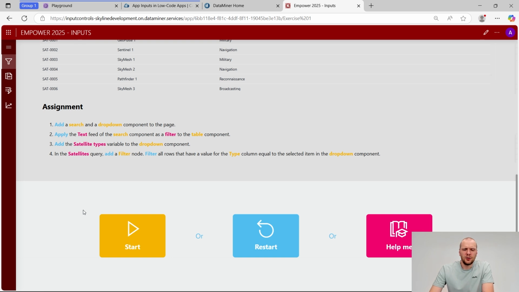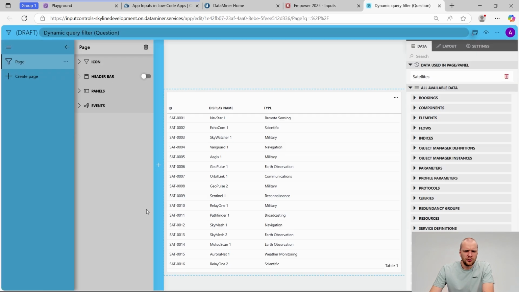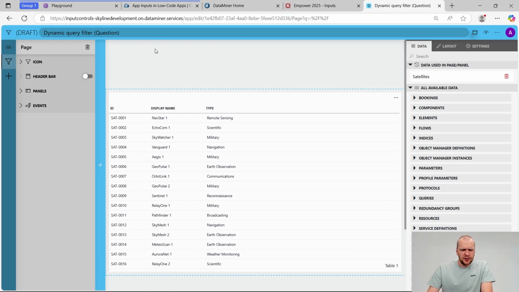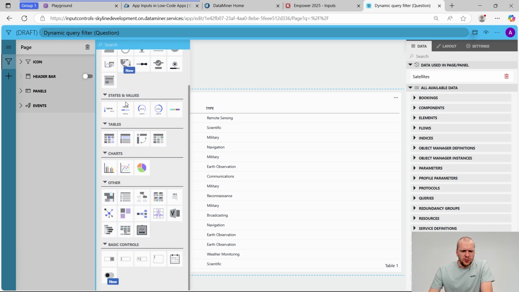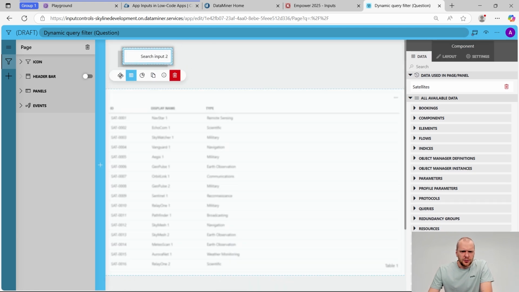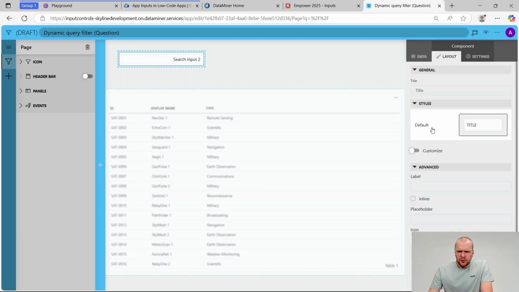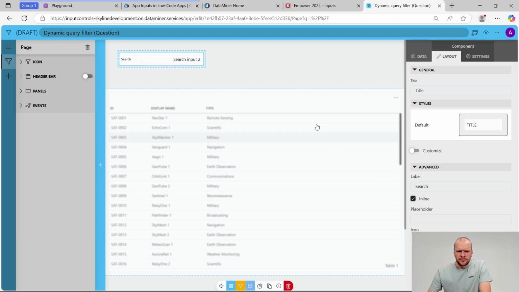Let's do the exercise together. So we hit start. So we have our table data visible already, and now we needed to add a text input and use it as a filter. So you'll see at the bottom we have our basic controls, and we want to use a search input. So not a text input, a search input. And we can style it a bit. Perhaps I'm going to add search and say it's inline.